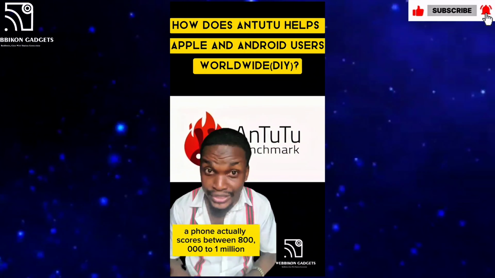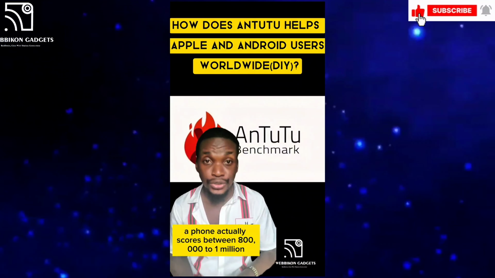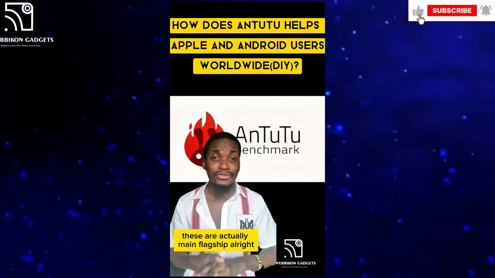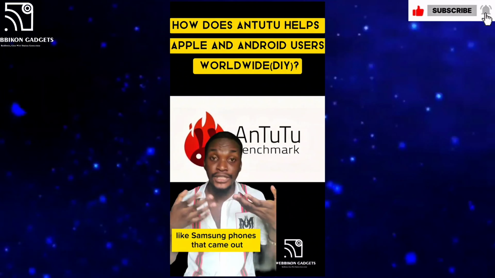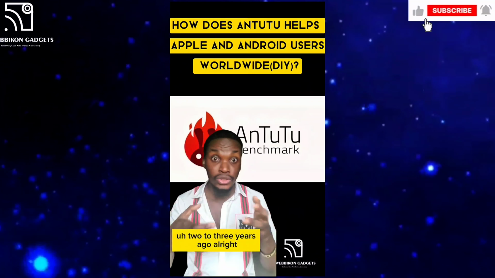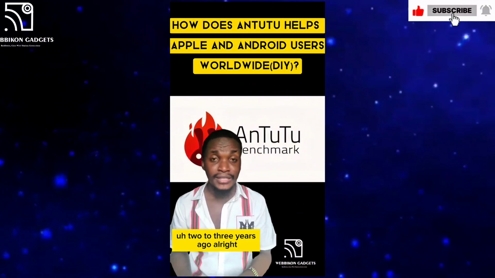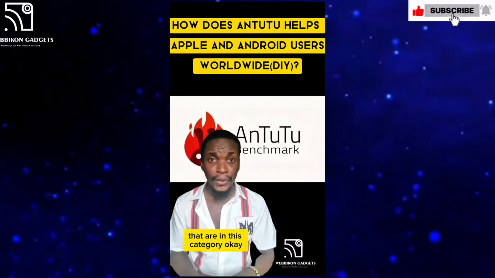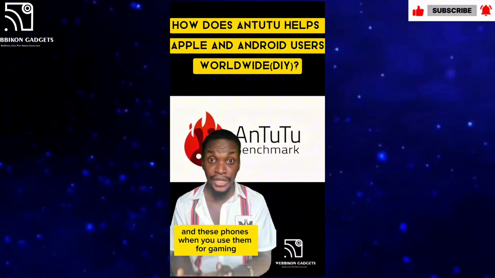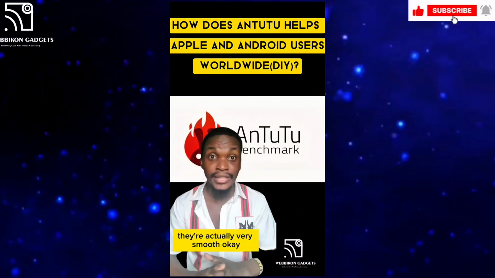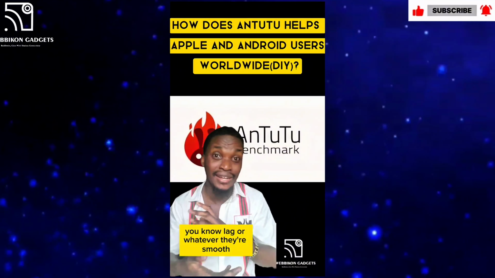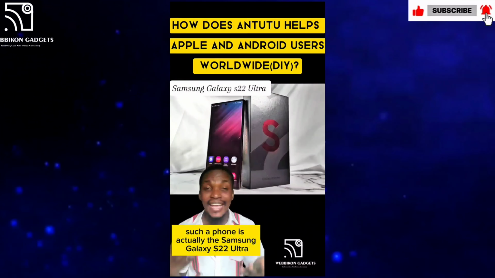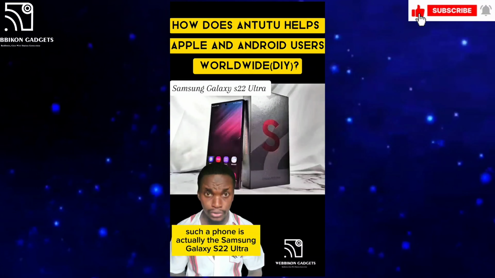A phone that scores between 800,000 and 1 million AnTuTu score is a main flagship, like Samsung phones that came out 2 to 3 years ago. These are the phones in this category. When you use them for gaming, they're very smooth. You don't experience lag or whatever. They're smooth. An example of such a phone is the Samsung Galaxy S22 Ultra.